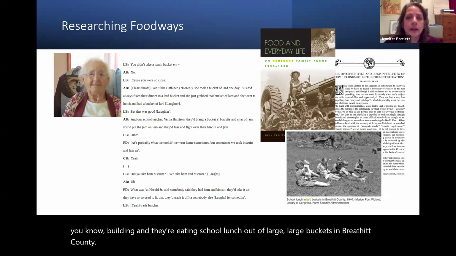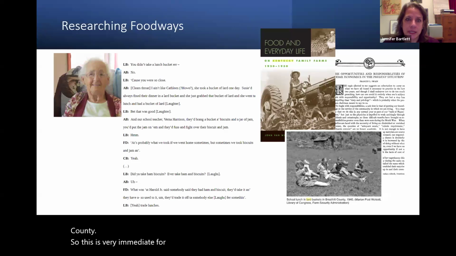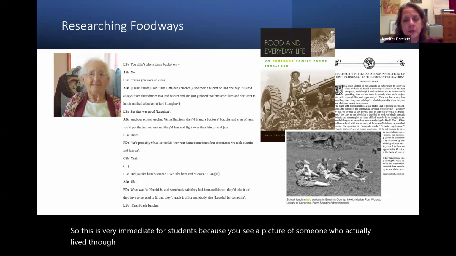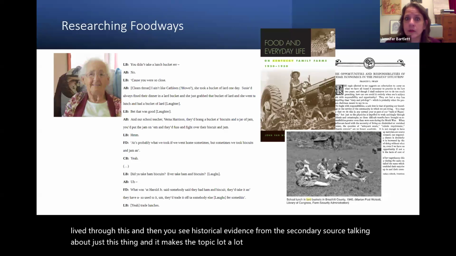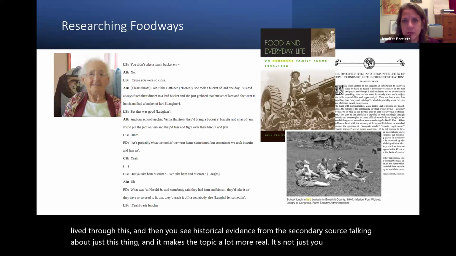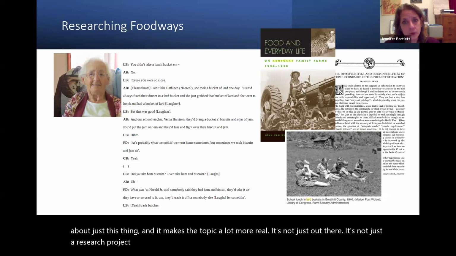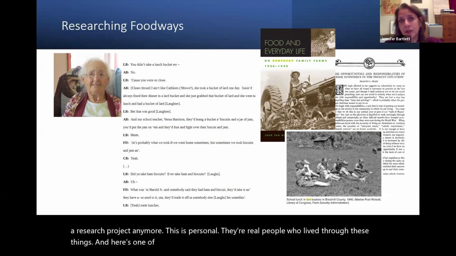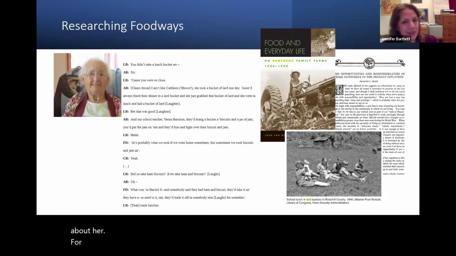So this is very immediate for students because you see a picture of someone who actually lived through this, and then you see historical evidence from a secondary source talking about just this thing, and it makes the topic a lot more real. It's not just out there. It's not just a research project anymore. This is personal. There's real people who lived through these things, and here's one of them, and you can hear her voice talking about her lunch. So really, great project, I think.